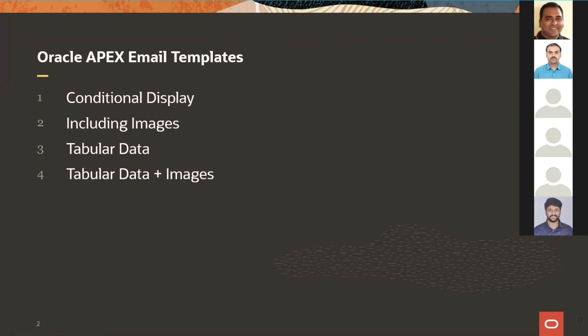And the third one is tabular data. As we have seen, in the email templates we just give the substitution strings, which means that we just replace the substitution strings with the values. But what if you want to include, let us say, tabular data, which has more than one row? It could be 2 rows, 3 rows, we don't know. So how can we do that? Is it possible with the Oracle Apex email templates? Yes, it is possible with a little bit of coding. We will see how we can do that. And finally, the tabular data with images. Can we do a combination of images and tabular data? So these are the 4 topics I'm going to touch upon today.